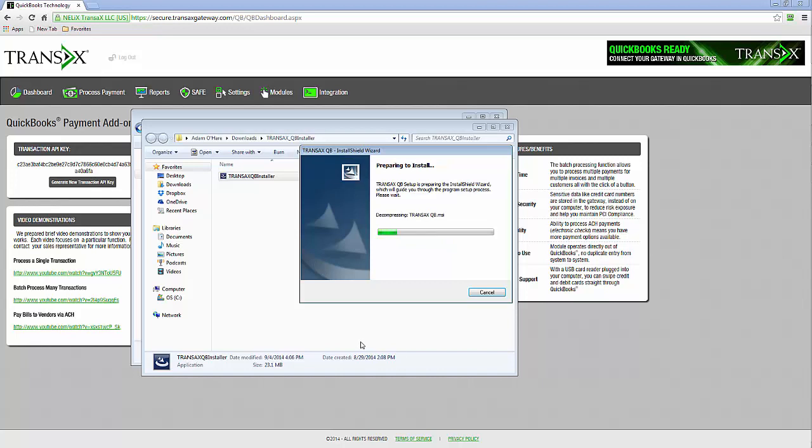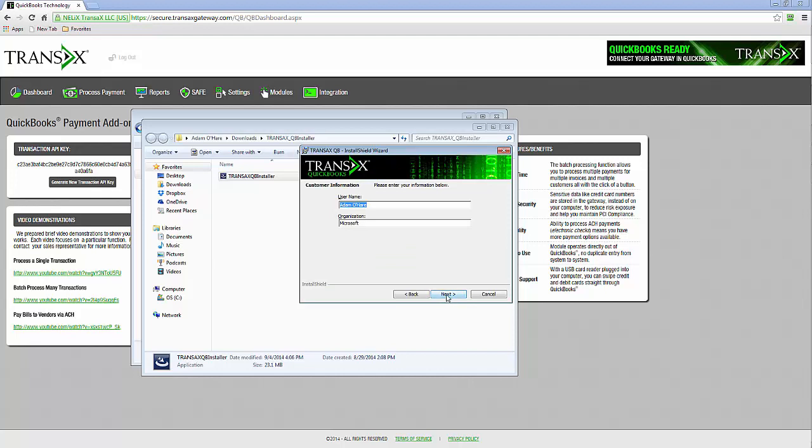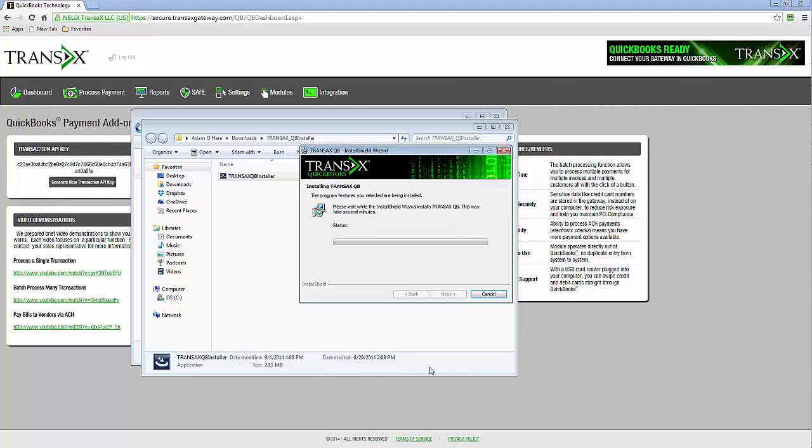You'll have a couple of options, for instance, where you want the files to go, which folders you're going to have, the names associated with it. It's pretty basic. Select the choices as you see fit. One of the options is who can access the application. I recommend selecting anyone who uses this computer.